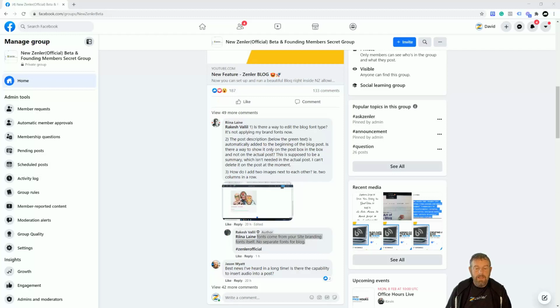So how do I add two images next to each other, i.e. two columns in a row? Okay, so with that you could just place the image in and then just do a space and then place another image in. That would work. The other one is you could right and left align it. We're going to have a look at that as well.